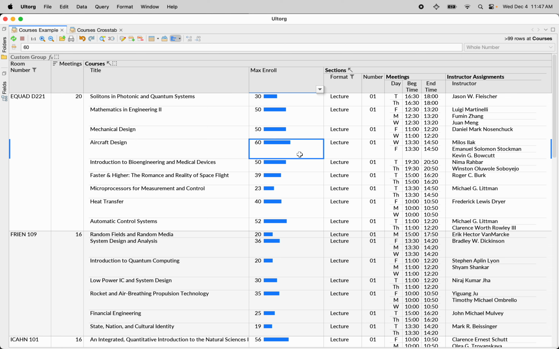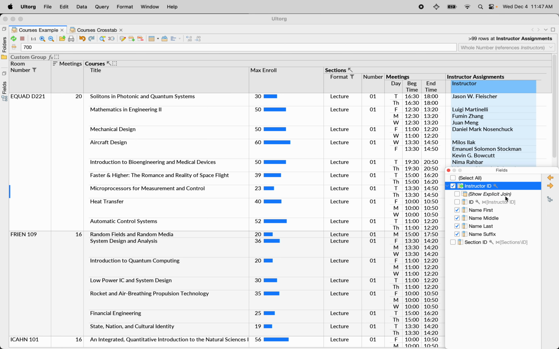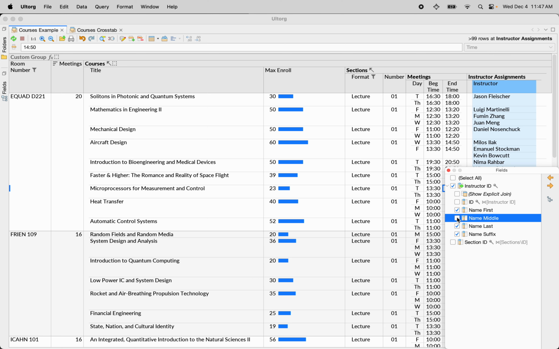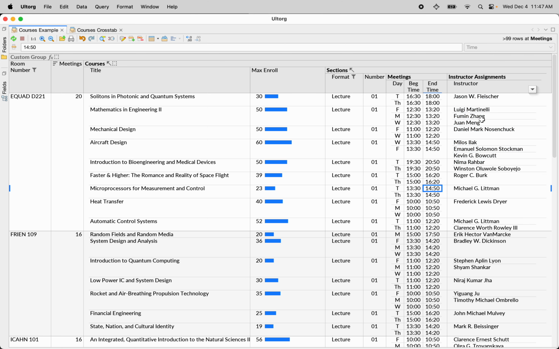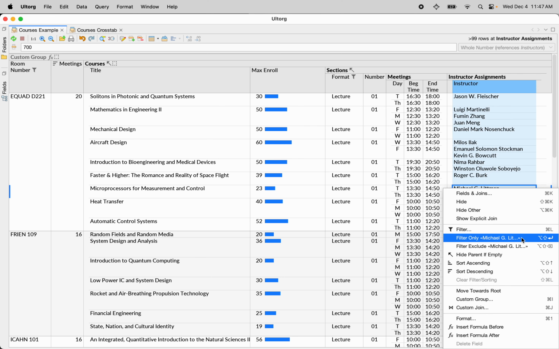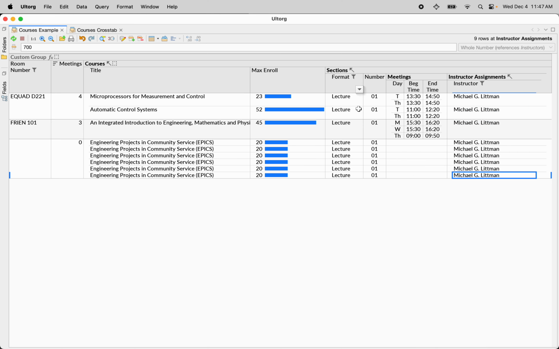It works in all the kinds of situations. Like here you have this compact join visualization where a single primitive cell is shown with the first name, last name, middle name of an instructor. Works the same way. Right-click Michael Littman and say filter only Michael Littman. Now we're seeing only lectures by Michael Littman.